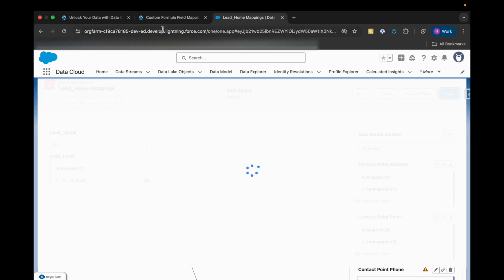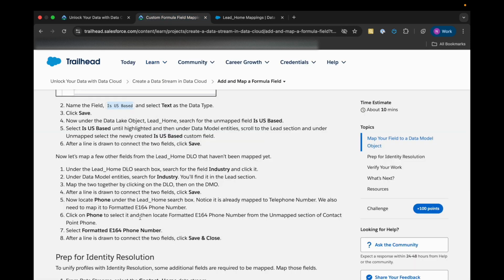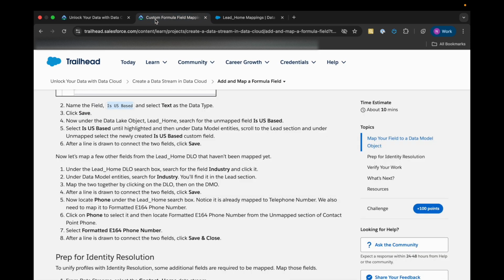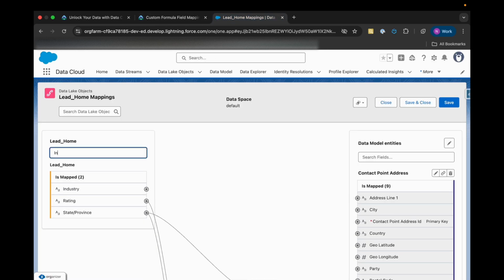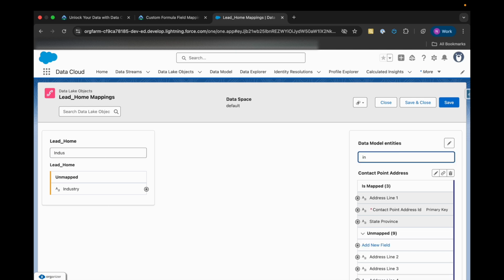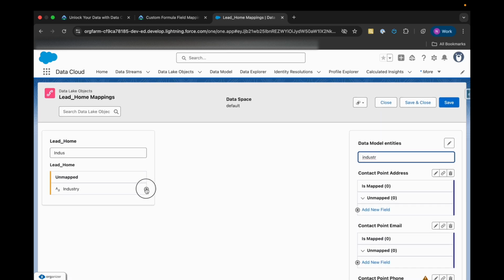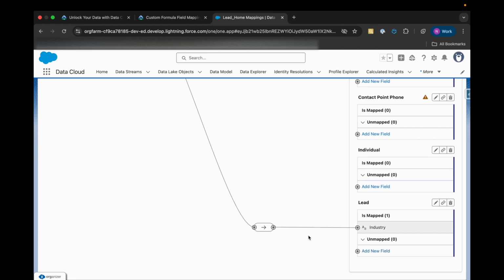We will click on save, and then after this, under the lead home DLO search box, we will search for the industry, and then we'll map the industry field as well if it is not mapped already. Okay, I'll search for industry here. Similarly, industry here. Okay, it is unmapped, so again I will click this here, and then here it is also mapped.